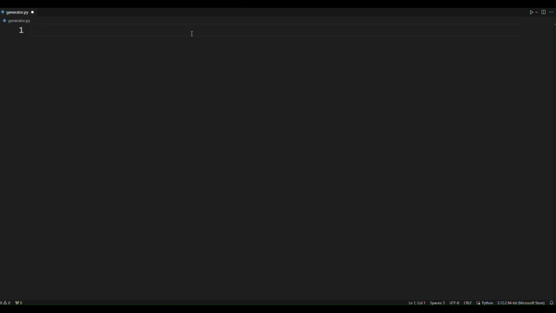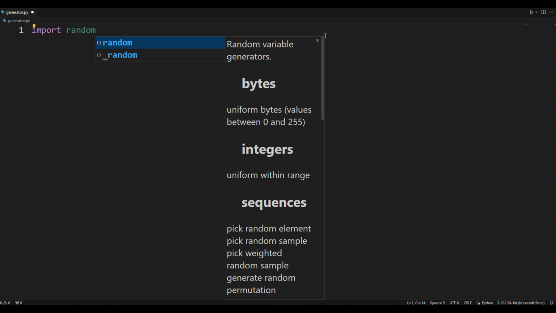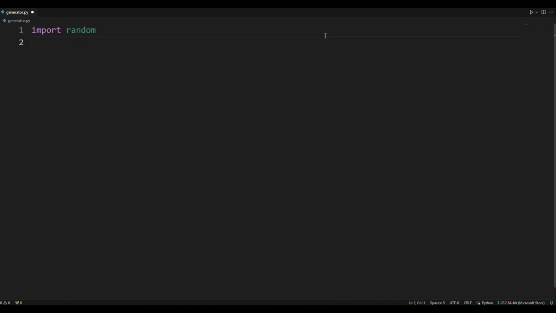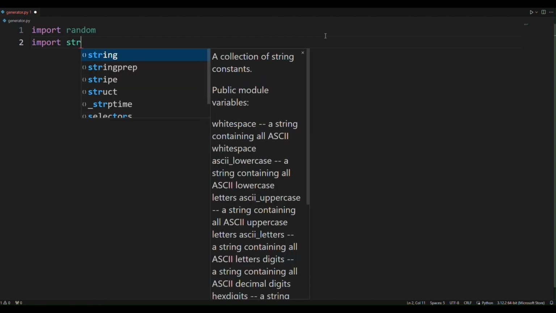So first of all, we have to import two things. The two things we have to import are random, and we have to import string. String, sorry.